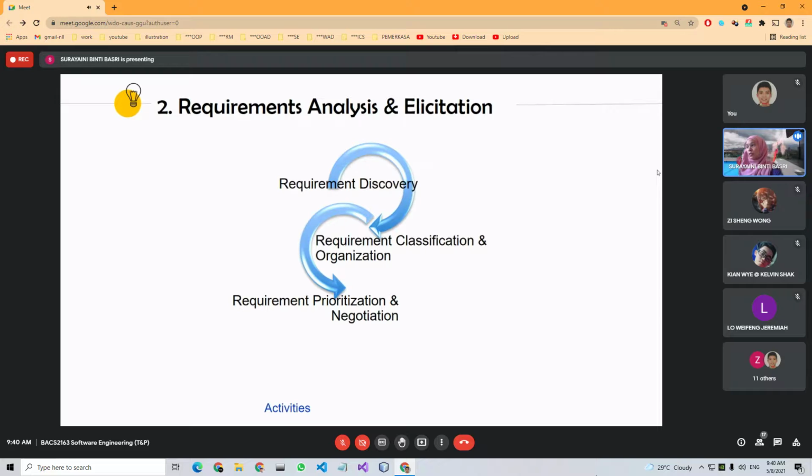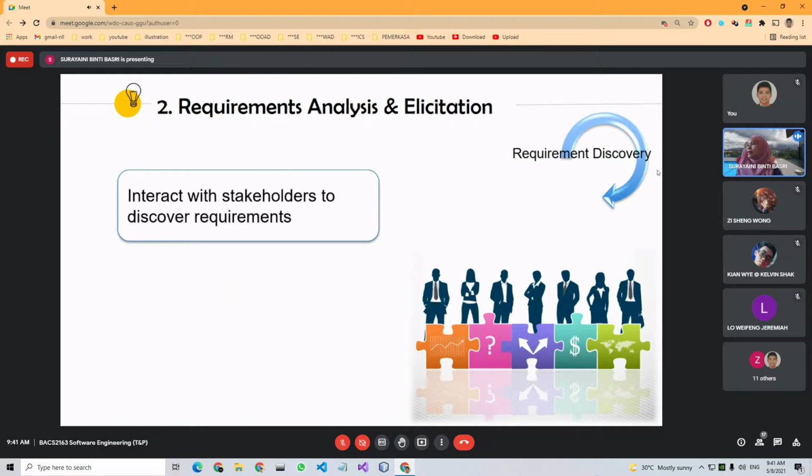After that, requirement prioritization and negotiation. After we classify each of the system requirements, we need to prioritize which requirement will be at the top. Meaning, if it is at the top, then you need to do that first. And then after that, the requirement documentation.